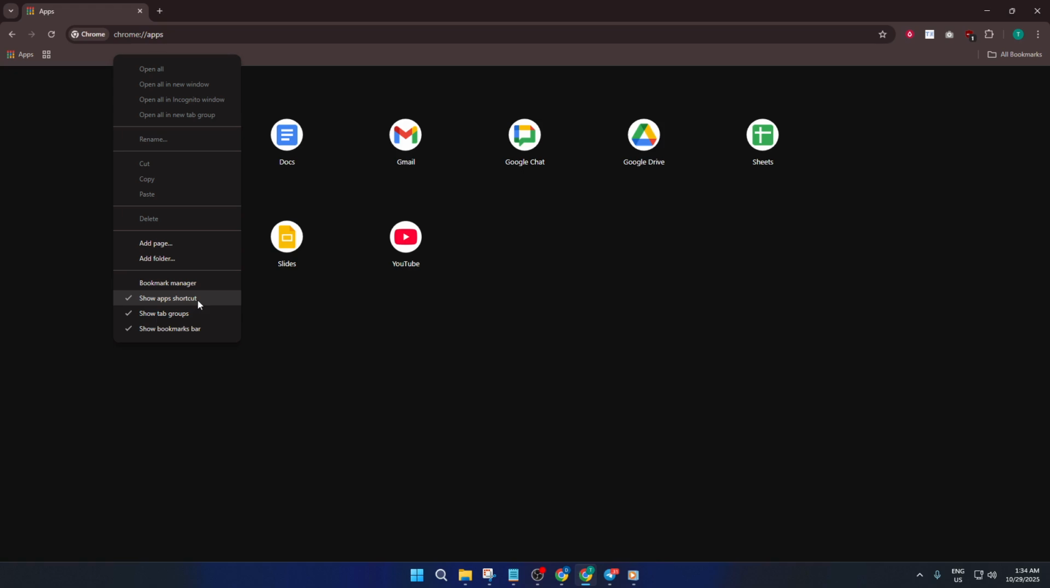Now, why does this matter? Well, having those app shortcut icons front and center means you can launch things like Google Docs, YouTube, or whatever web apps you use most with just one click. It's kind of like having your most used kitchen tools right on the countertop. Everything's at your fingertips, saving you precious time throughout the day.